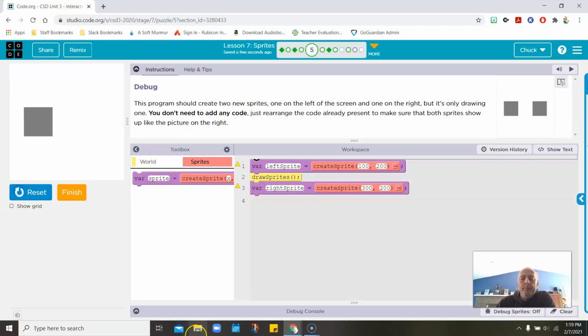So if I run the program, I can see that only one of the sprites shows up. Which one shows up? Well, this one here at 100, 200 shows up, but this one at 300, 200, which should be over here, didn't show up. So you're going to have to rearrange the code, okay? So think about where everything should belong on here, and there's really only one thing you need to move, okay?